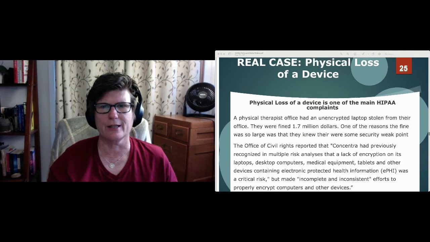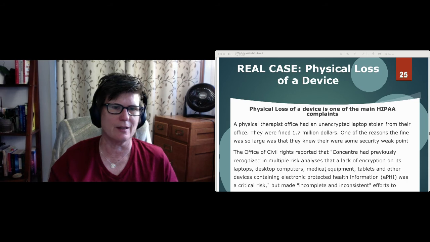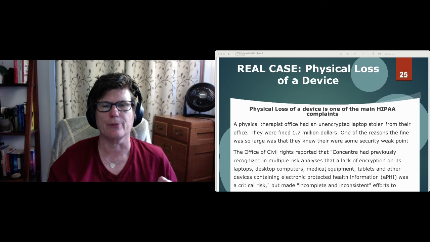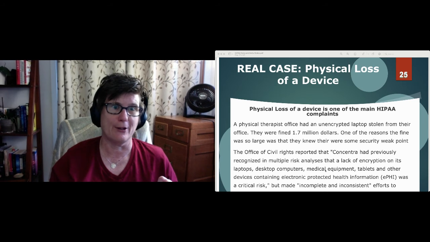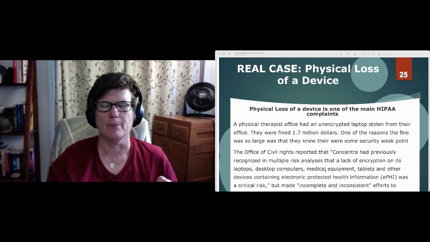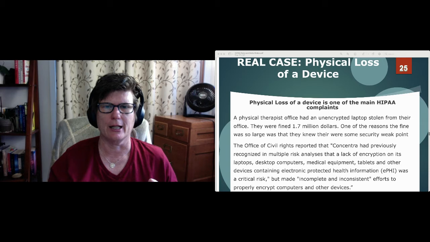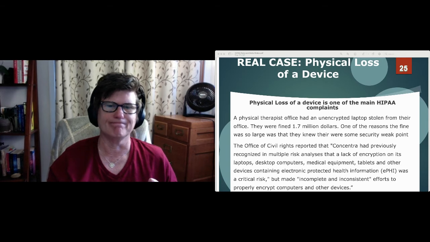Here is what I said before about losing a physical device. This is a physical therapist, and they had an unencrypted laptop stolen from their office and were fined $1.7 million. And one of the reasons the fine was so large is they knew that that was a vulnerability and they did not fix it.